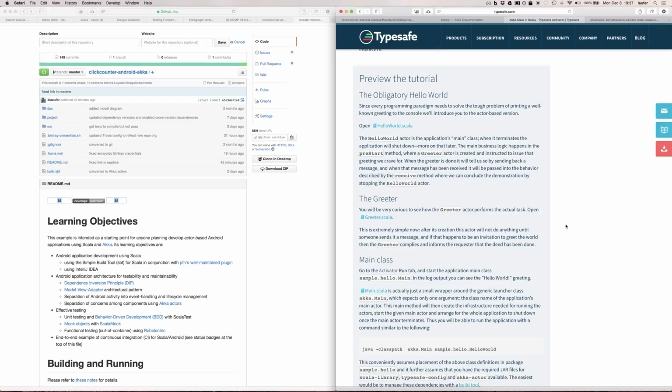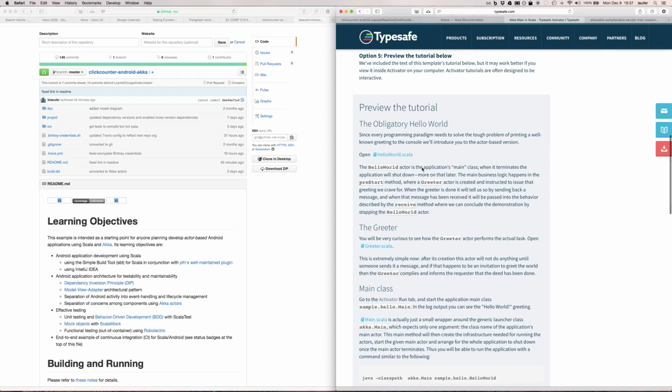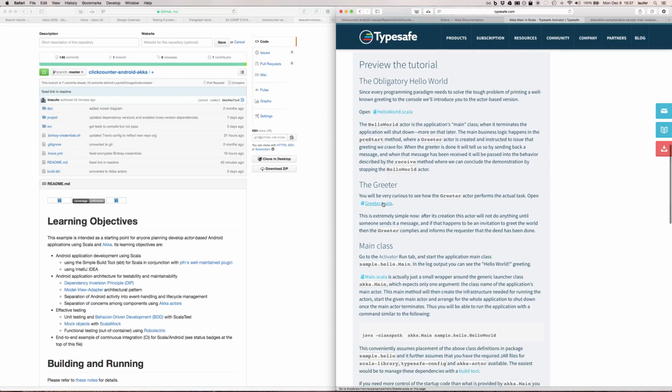In fact, it's one way of using REST. Okay, so now let's take a look at this actor-based example. Well, let's first take a quick look at the type-safe tutorial for this, and just to become a little bit familiar with the notion.